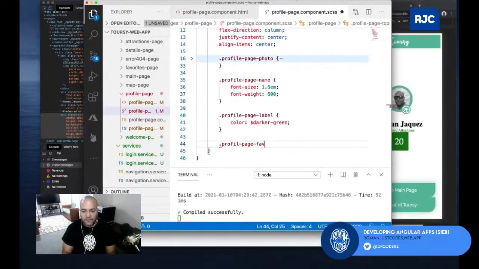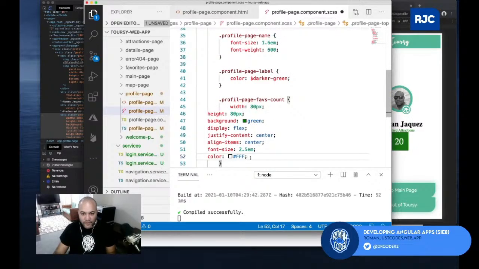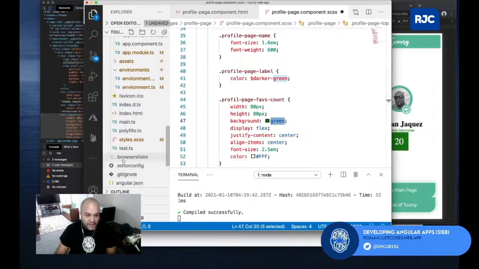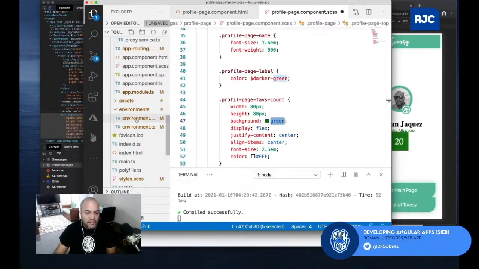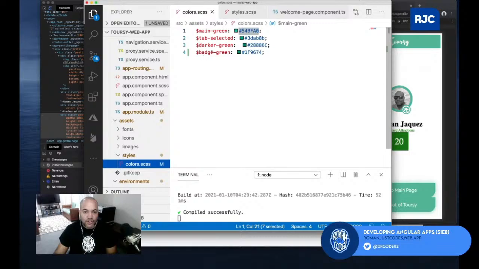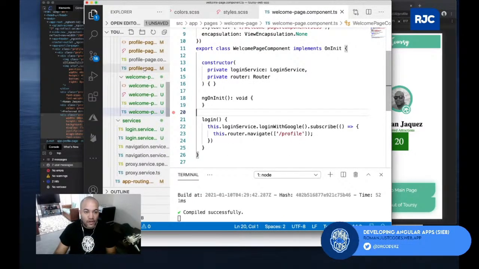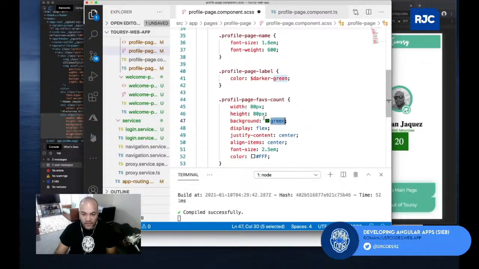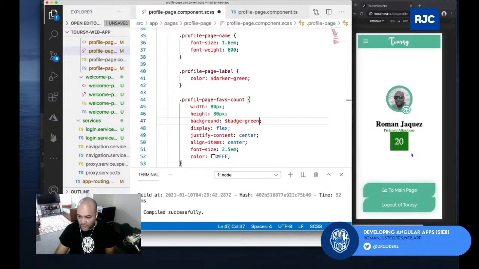Faves count. Let me paste the stuff that I had in here. Let me move this over. In the background, remember that I created this style over here, like the colors in the assets, styles, colors. I created this badge green. That's the reason why I created it, because I'm gonna use it right here. So going back to the profile page, instead of this green, it's gonna be the badge green, and then it should be able to show appropriately.